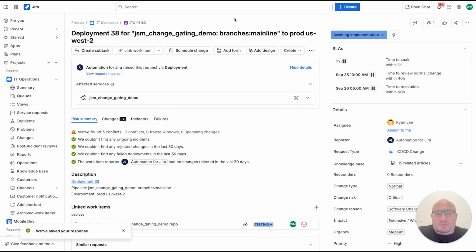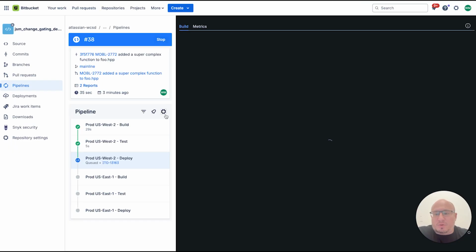After the change has been approved, if we go back to Bitbucket, we can see that the pipeline has automatically kicked off, and this is going to run to completion now. Again, if we had change gating also set up on the prod US East 1 environment, it would stop there as well. But in this case, I don't have that configured.